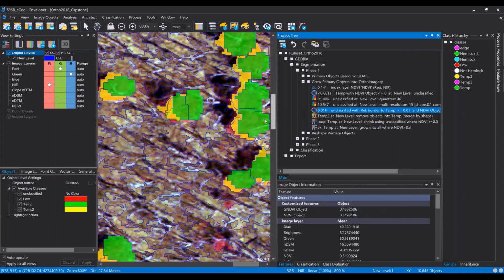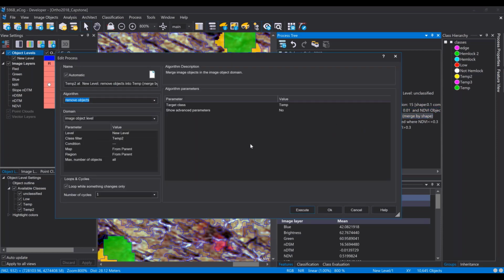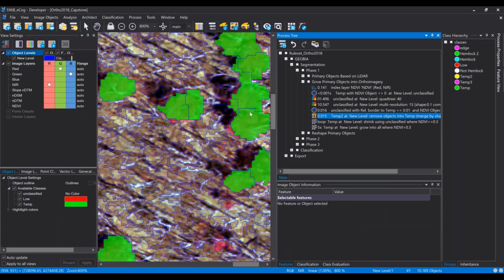And then I can attach that portion to my candidates by using the remove objects algorithm. Basically, by in the domain saying that anything in the temp2 class, I want to merge you to the temp class. Basically, how this works is that when you run it, it attaches it to the object with the longest common border that it has.